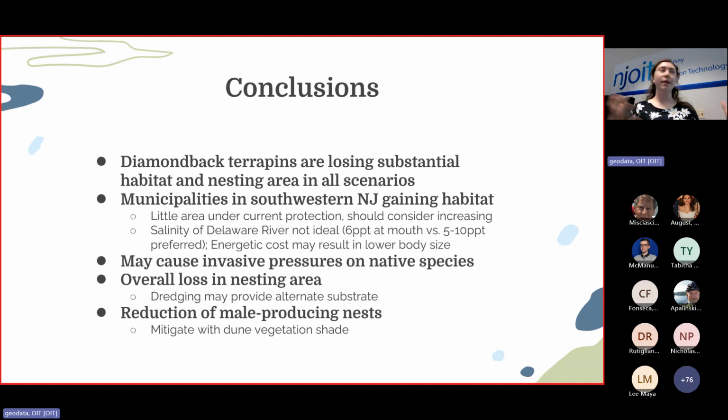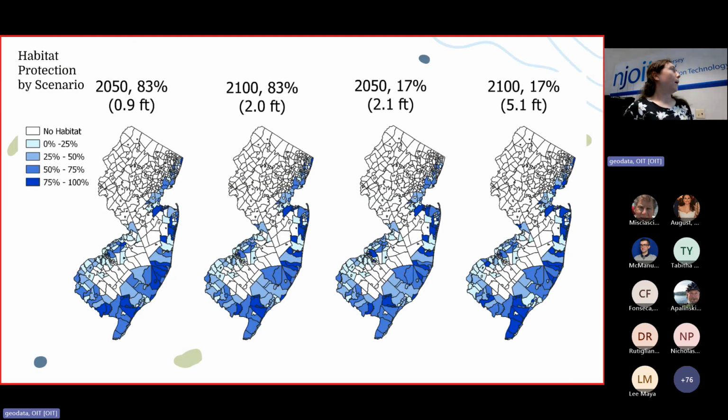And once that habitat forms, a lot of the terrapins will be susceptible to development pressures. So if we could use these maps to determine which municipalities need to focus on conserving their open spaces like parks and agricultural land, where marshes might form, we can better plan for terrapin conservation in the future with sea level rise.